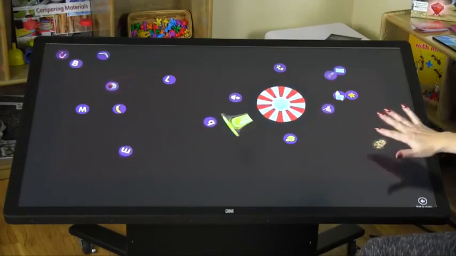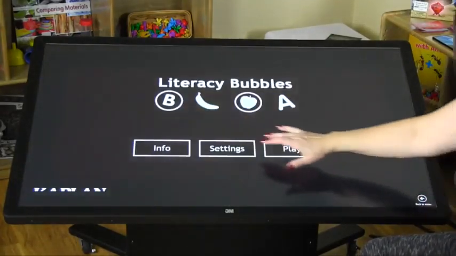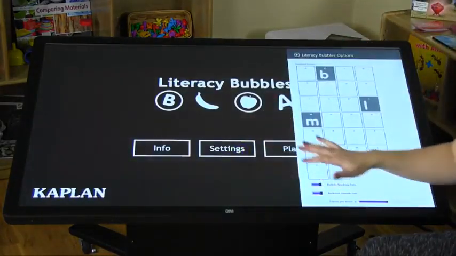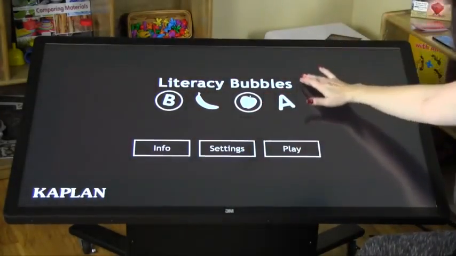Or swipe up from the bottom to return to the main menu and select new letters. To close, swipe up from the bottom to return to the main menu and then swipe from the top down to close the exploration.